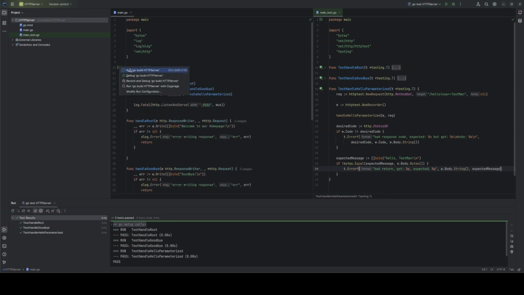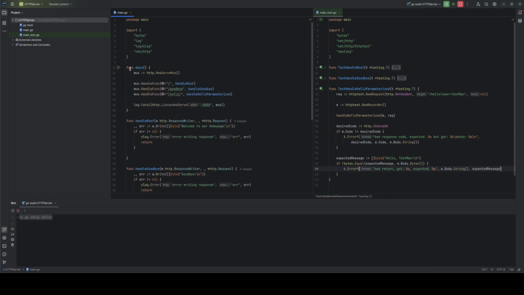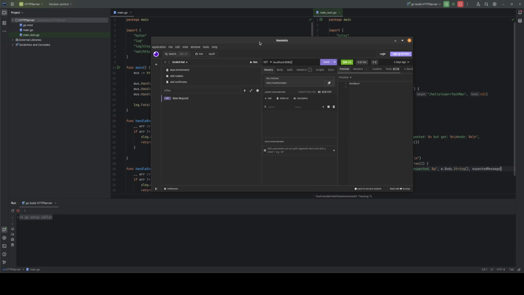Now that the test is passing, let's test it for real. Let's run the program. As you can see, it started. Next, we'll pull up our API testing tool, and we'll make a request to this new endpoint. It's already set to GET, so we should be good there. And then we'll send it. And as you can see, we got our response. But what if we forgot to add a parameter?